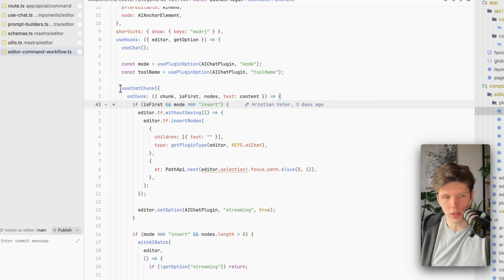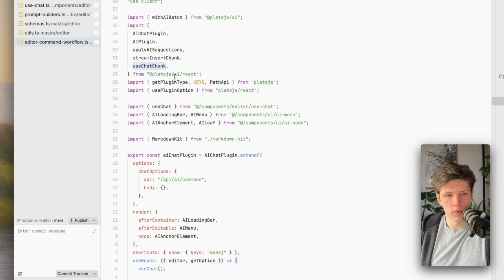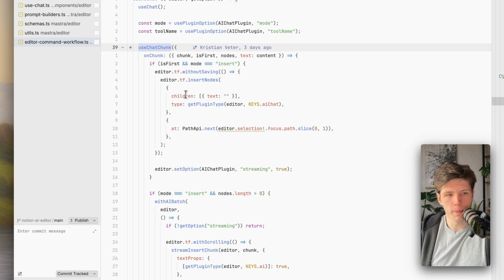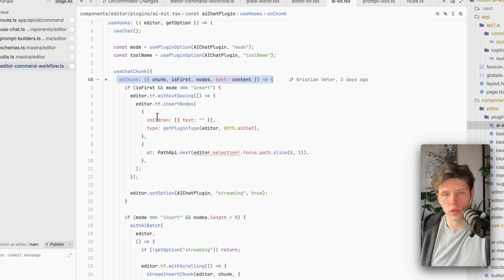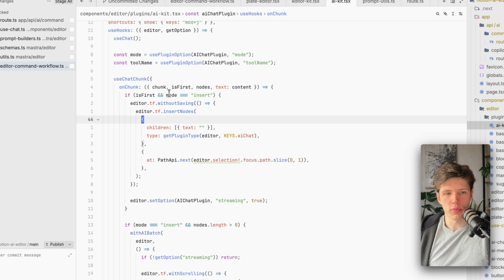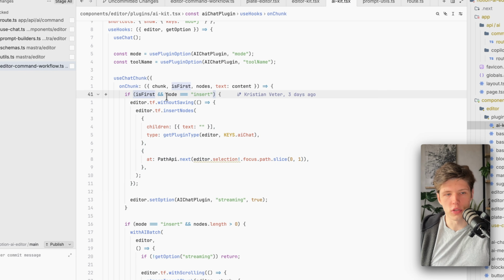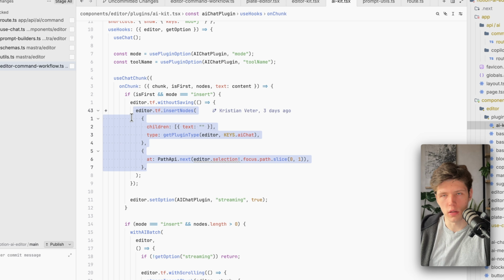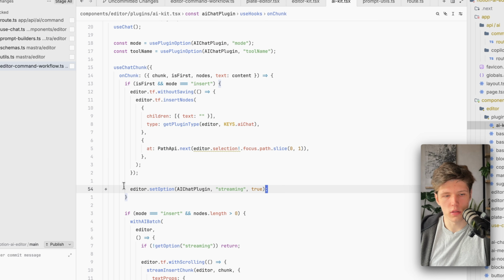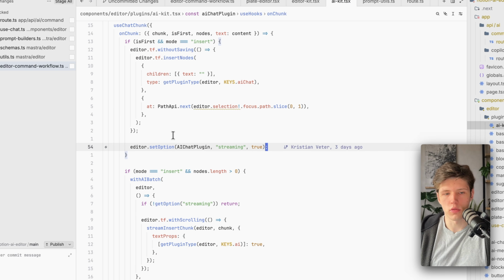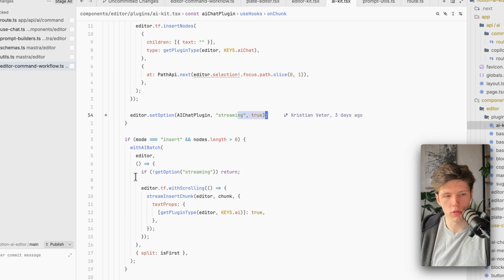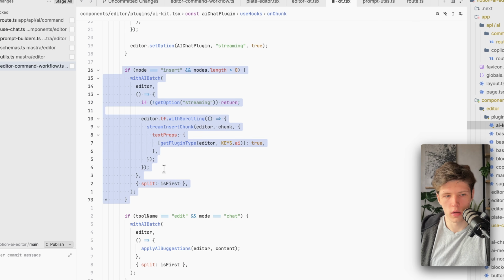Then we're defining useChatChunk, which is also coming from our PlateJS AI React library. So this onChat function will be triggered every time a new chunk comes from the backend. And you can see here that we have some helper functions. For example, first chunk, then we have a chunk, then we have our text, our content. And based on that, we can do all kinds of stuff. For example, here is first chunk and mode insert. Then we're first setting an empty node. And then we're setting the streaming option to true, so that we can render to the UI that we're streaming. We're handling all these kinds of cases here.